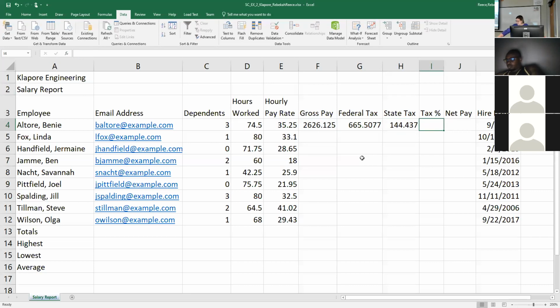Just round it off on its own. Right now, it may be rounding off differently than mine is, and that's okay.